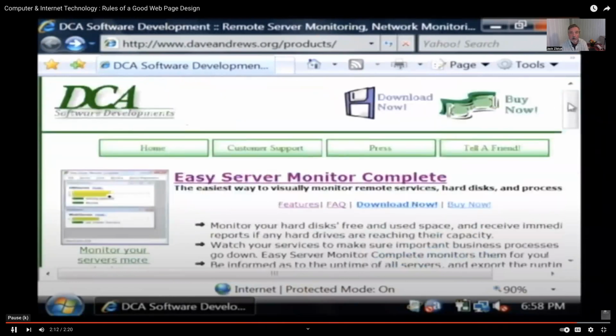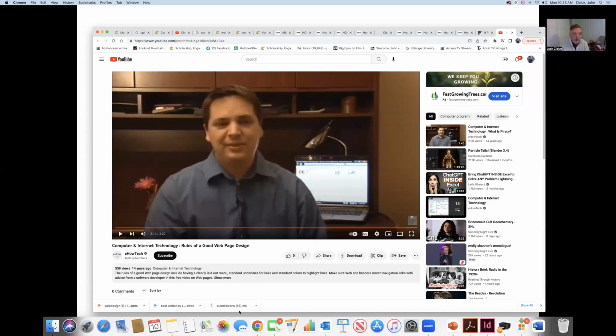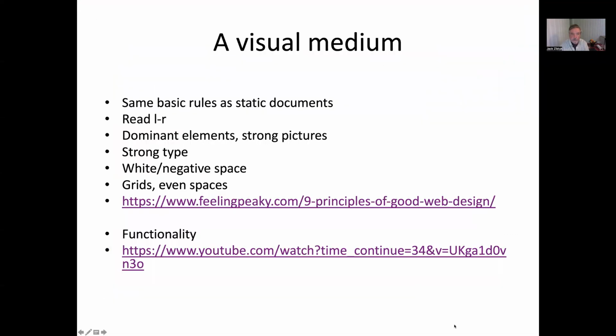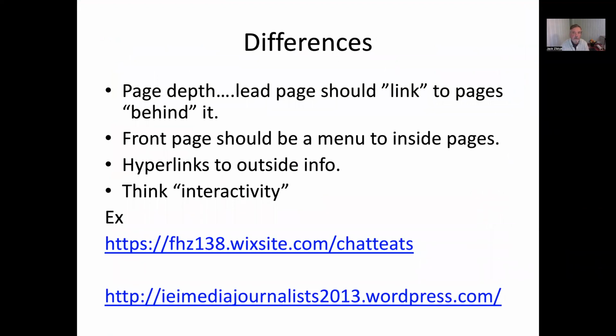And also link back to your main page. But that was a useful little thing, even if it was ugly.